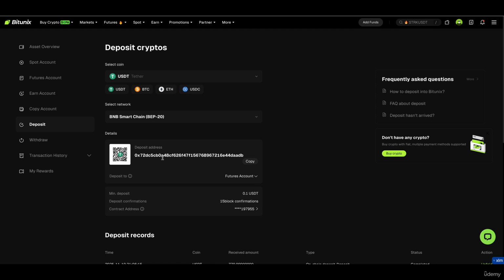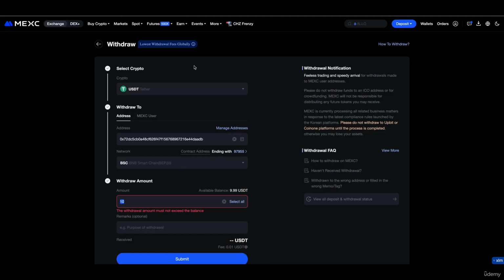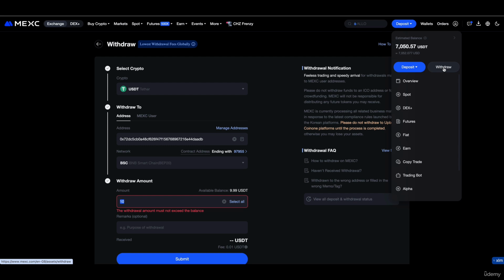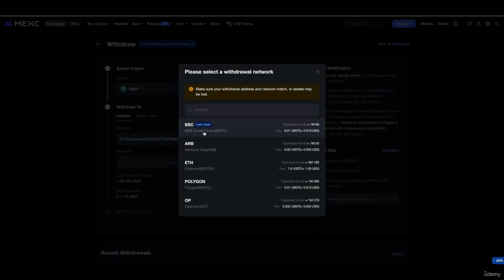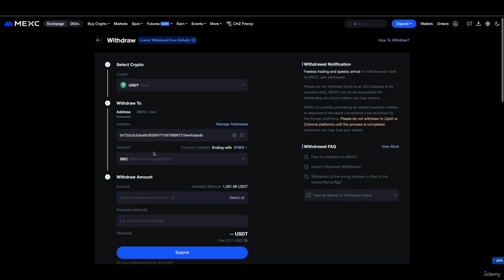If you're using a desktop browser, you can simply copy the public address from Bitunix and then paste it into MEXC in the withdrawal page. Now, switch back to your MEXC account. This time, click Withdraw. Select USDT, and in the address field, paste the Bitunix public address you just copied. And here's the most important part. Make sure to select the same network as Bitunix, which in our case is BSC or BEP20.